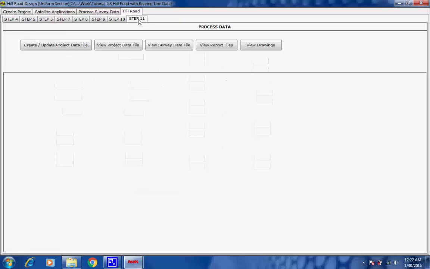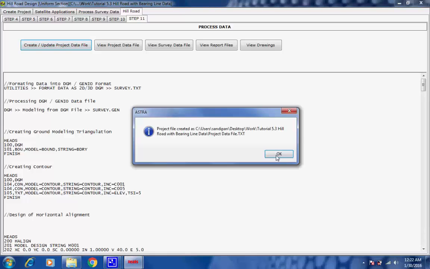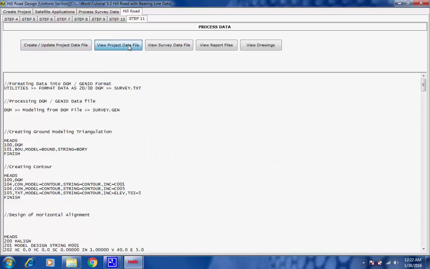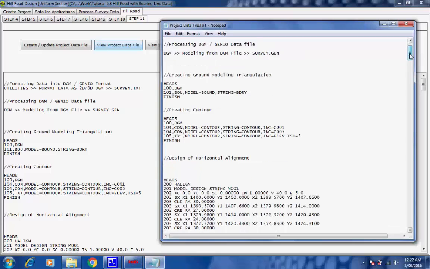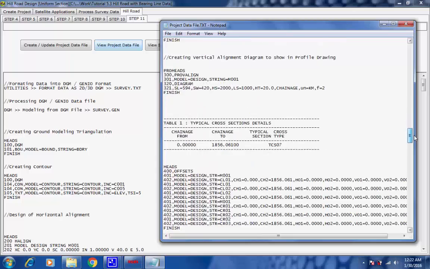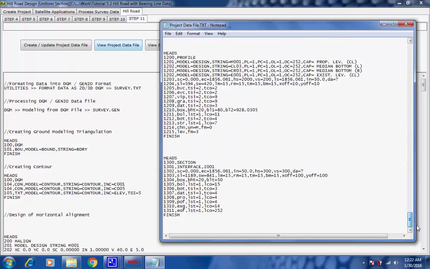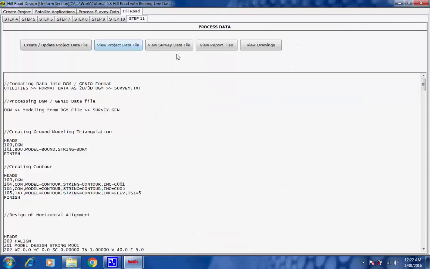Finally, we select Step 11 to view various data files, design report files and design drawings now available with us. Click on button Create Update Project Data File. We can view the project data file, survey data file and various design report files by using respective buttons. We can view the design drawings in the CAD viewer by selecting from the list in the CAD viewer and save the drawings by selecting a desired format.